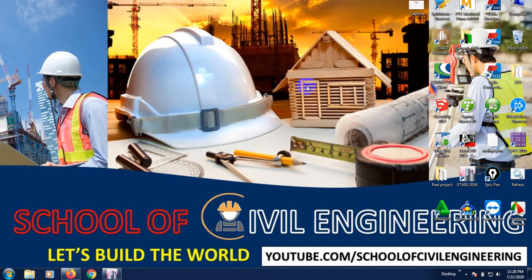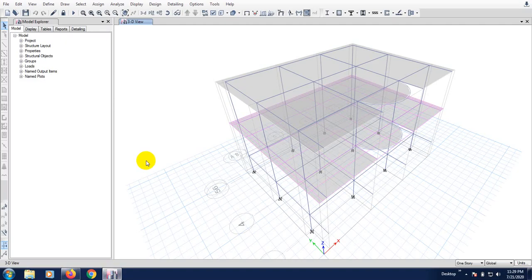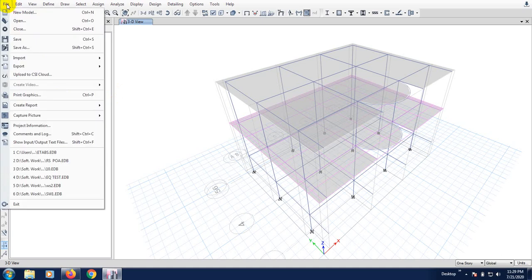So first of all, open your upper version. Here is my Etabs 2017, and from Etabs 2017, I will open our file in Etabs 2016 or any lower version. I'm just going to show you how. So first of all, go here to File, and click on File.